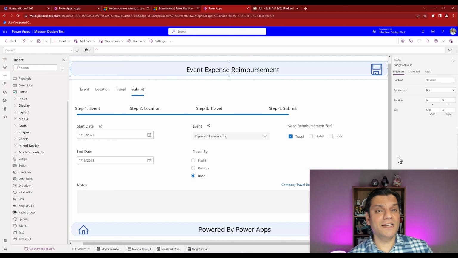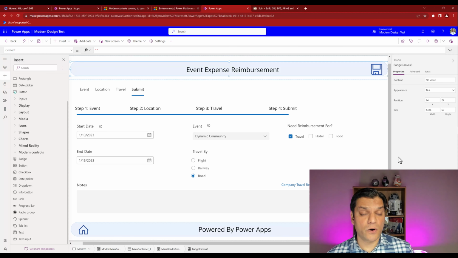You can go ahead and change its position, which is XY coordinates, or you can go and change its overall width and the height. But I liked it because this worked very well for my header and for my footer. So that's what I used it for right now.